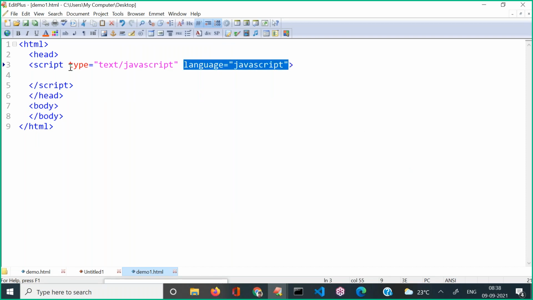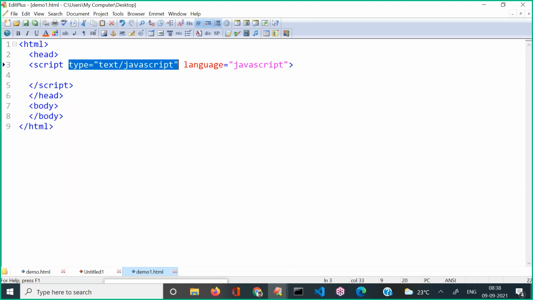So type is there. Type means which type of script we are passing to the browser, that we are telling to the browser. And language means from the end user's point of view. If he wants to know what language this script contains, in that point we are using the language property. Type is one property, language is one property.